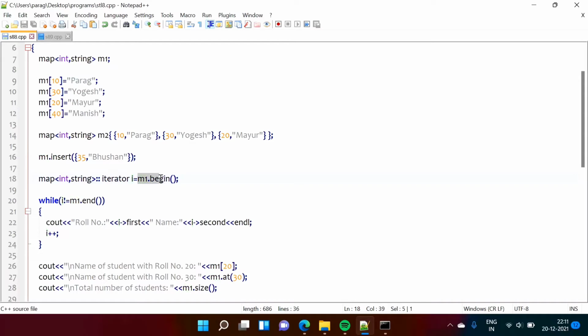And see, M1.begin. What does M1.begin do? It returns an iterator which is pointing to the first record. So it will return an iterator, and this iterator will point to the first record, whatever the first record is there in this map. Then M1.end. This function returns an iterator which is pointing next to the last value, so next to the last pair in this case. We are running this loop.